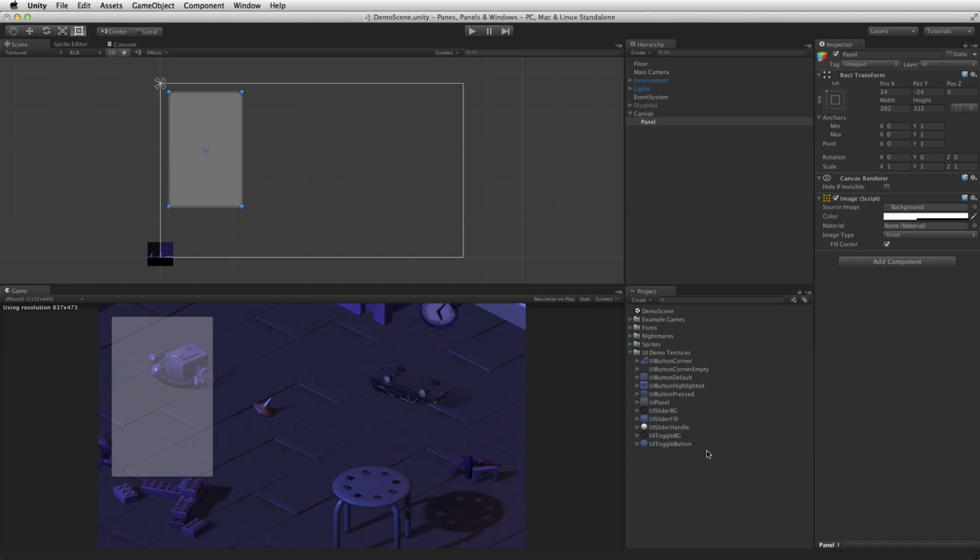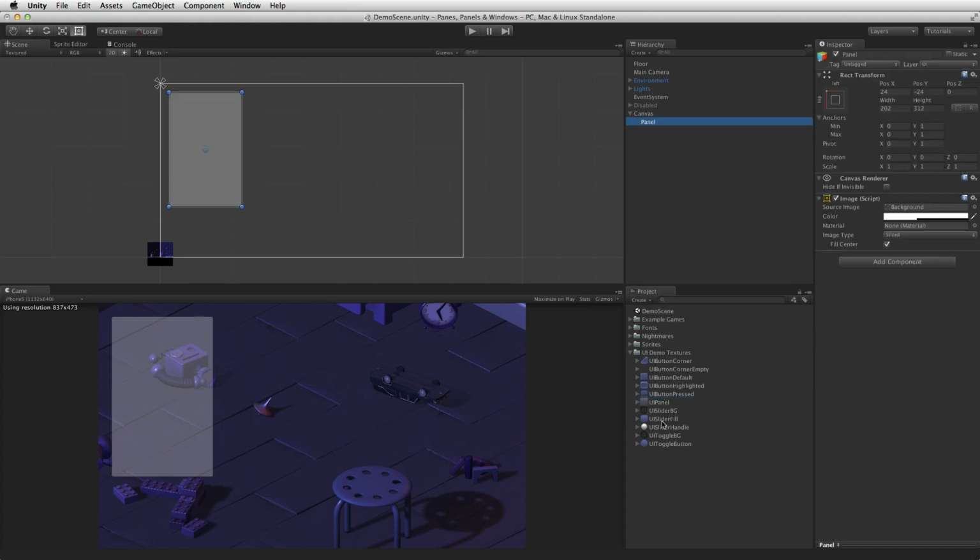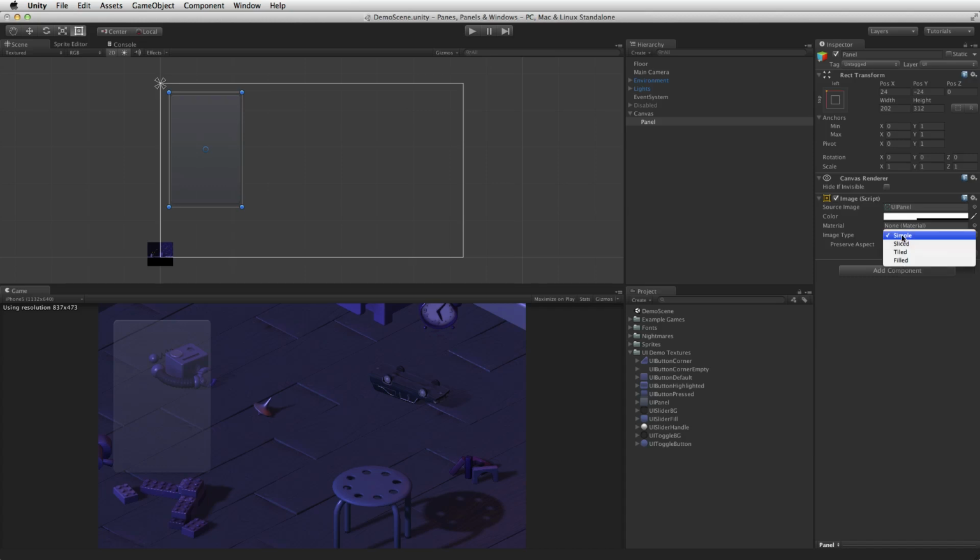So let's look for panel, and we've got UI panel. Let's drag that UI panel into the image. Click on panel, make it the background, UI panel, there we go. So there's our UI panel. It is a simple sprite at this point, and what I really want is a sliced sprite, but this image doesn't have a border, so I quickly want to take a look at how we would slice up a sprite.